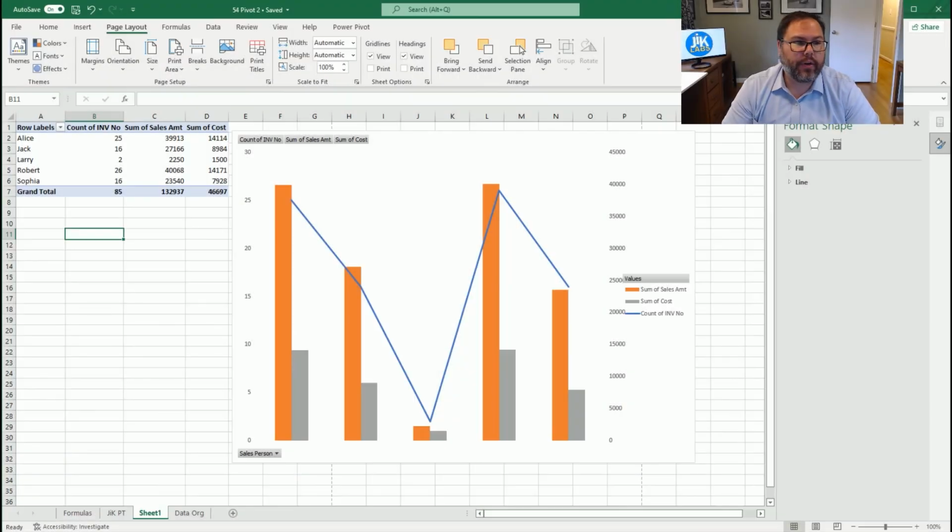Thank you all for joining us today as we explored the pivot chart in conjunction with the pivot table. We have quickly looked at the pivot chart today, so if you have any questions, please leave them down below.